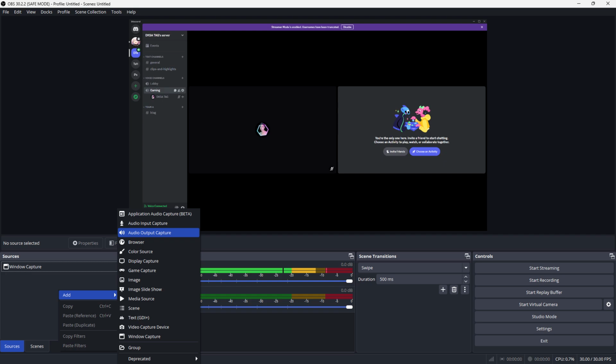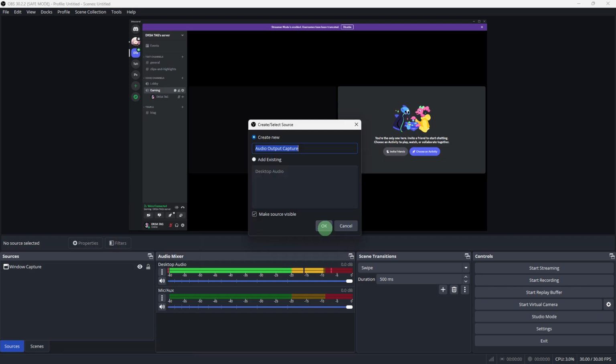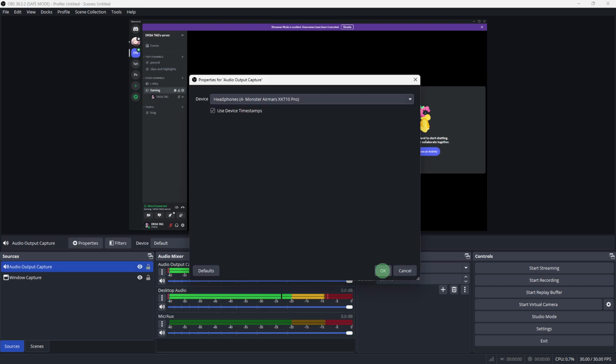Now, to capture audio from Discord, add an audio output capture source. Right click in the sources box, choose audio output capture from the list, name your source, or just click OK. Choose the correct audio device that outputs the Discord call audio, then hit OK.